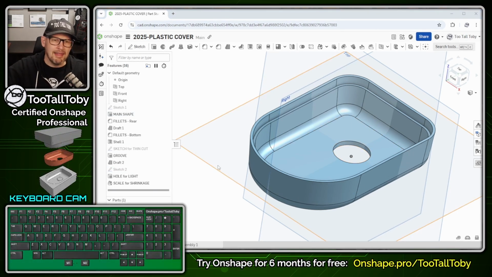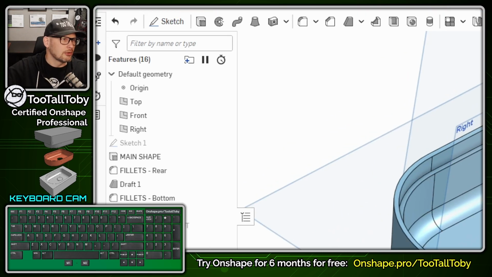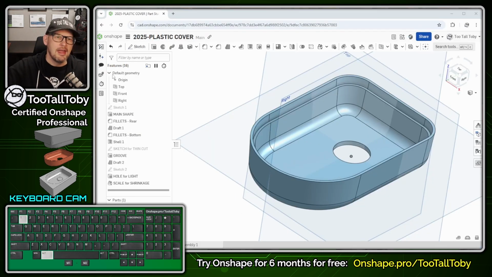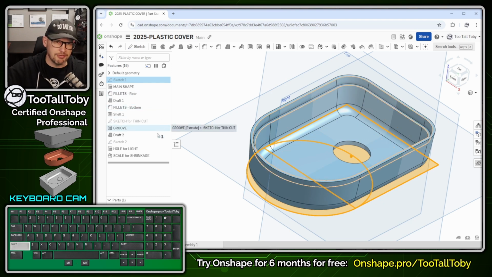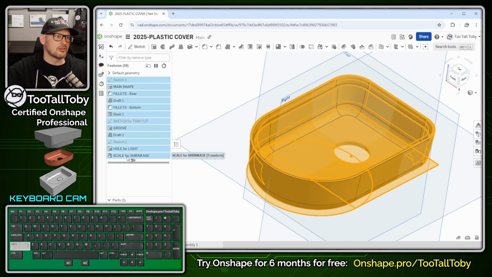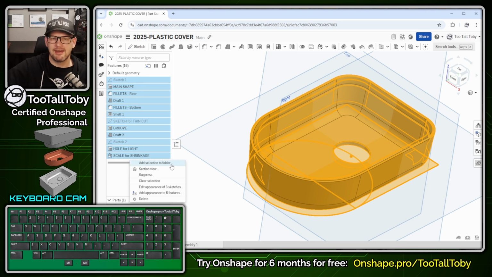So one thing that I like to do before I get started with the core and cavity design is just kind of clean up the tree a little bit. Sometimes what I'll do is minimize the default geometry. So I'll click on this little arrow here. And then what I'll do is I'll click on the very first feature in the tree, and then I'll hold Shift, and I'll click on the last feature in the tree, and then I'll let go of Shift, and I'll right mouse button on that last feature and say Add Selection to Folder.